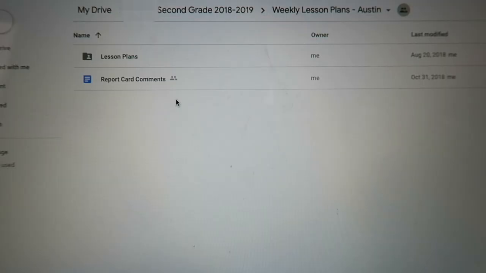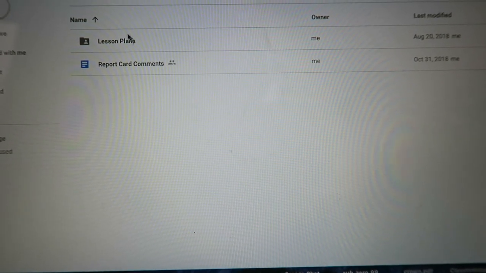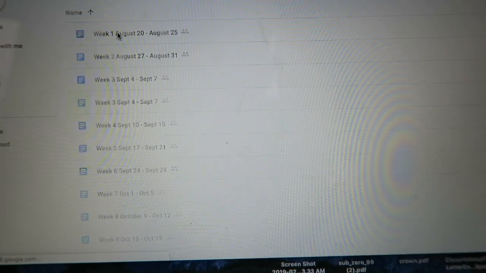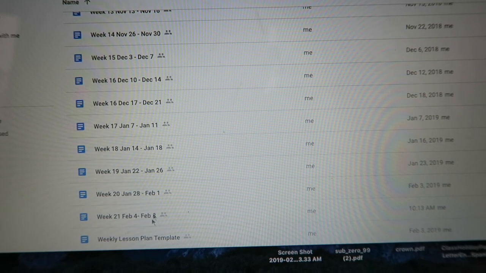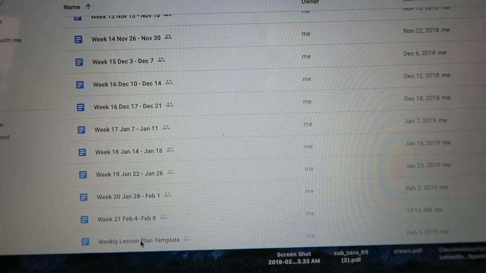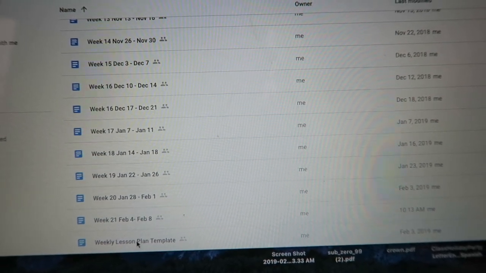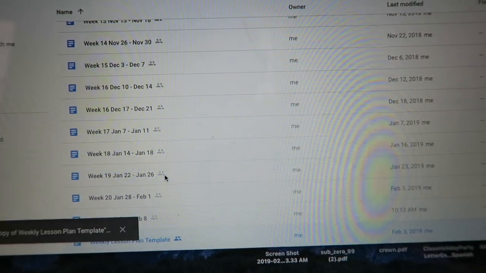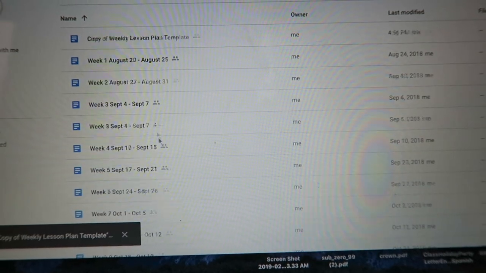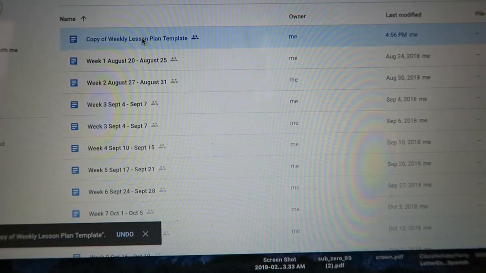I do my lesson planning in the Google Drive, and I have a Google Doc with a template that I use and follow. And so I will walk you guys through how I fill that out and what it looks like. So I have all my lesson plans here in one folder, and I double click on this, and this is all of my lesson plans from week to week. I have a weekly lesson plan template. So what I do is just for the next week that I need, I click here and then make a copy. And then what happens is that it'll make a fresh copy of that lesson plan template.